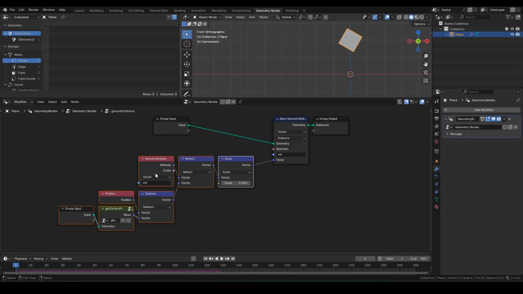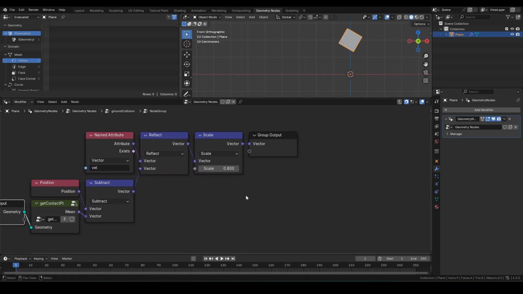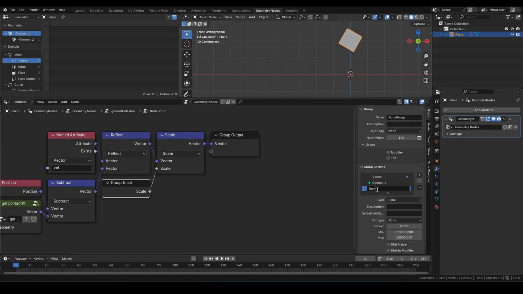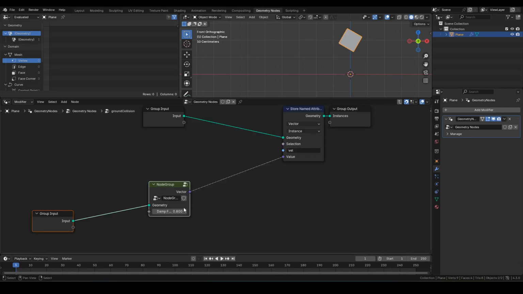Now, select these nodes and group them. Connect the group input to the scale to control it externally. Call it damp factor. Tab out and name this calc vel C, C for collision.